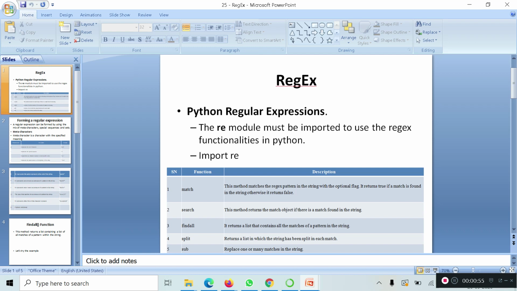On the screen, you can see the regex functions used in Python. So let's say match. This method matches the regex pattern in the string with the optional flag. It returns true if a match is found in the string, otherwise it returns false. And we have another one, search. This method returns the match object if there is a match found in the string.